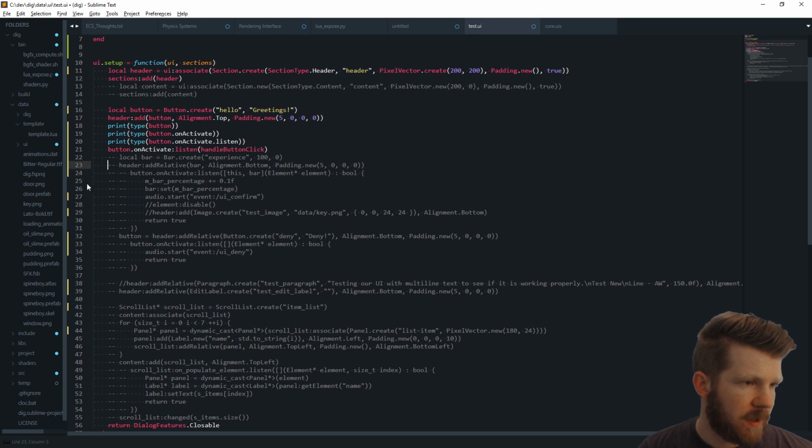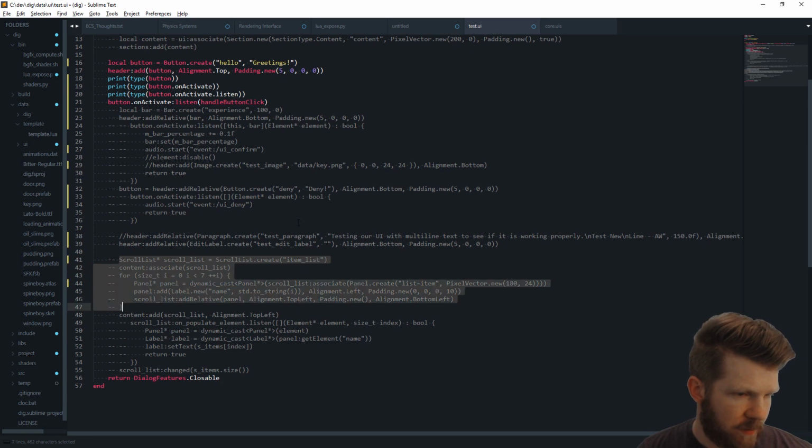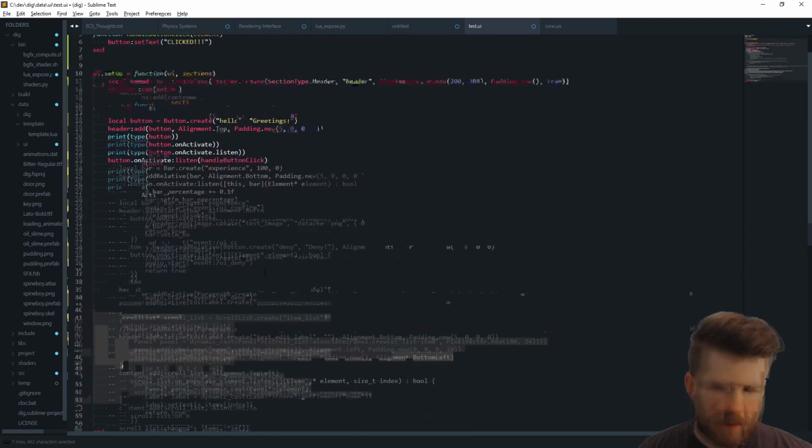So what it does is this creates the XP bar, and then we have a button on activate that says whenever you click that button, it will change the progress bar and play a sound effect. And then we have another button down here, which is a deny, and whenever you click it, it just plays a deny sound effect. As a test paragraph, test edit label, and then a scroll list that you can scroll through. That's it. Not much.